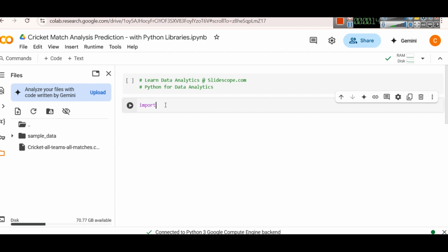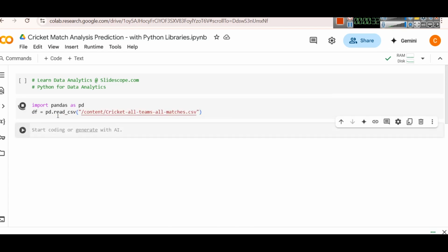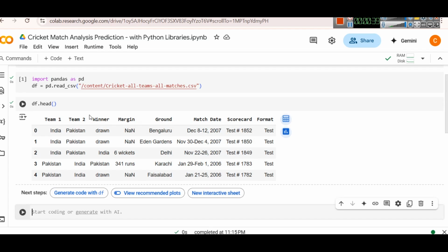First of all, we will just import pandas as pd. This pandas library will help us in connecting with the CSV file that we have just imported. So we will write pd.read_csv, and here we will just paste the path. After doing this, we will write df.head, and you will see that we are now seeing all the columns and the top 5 rows from the dataset.